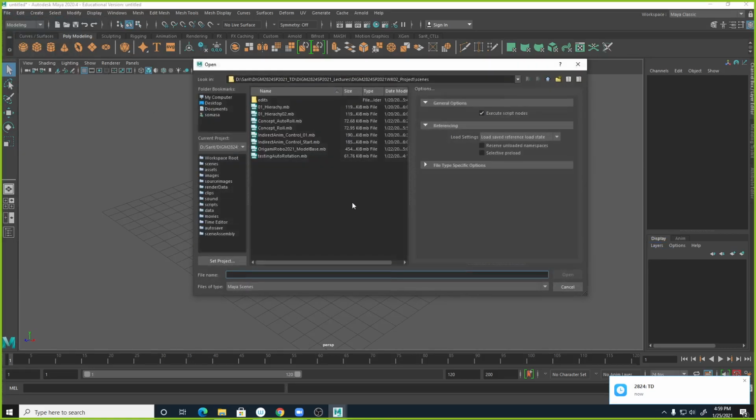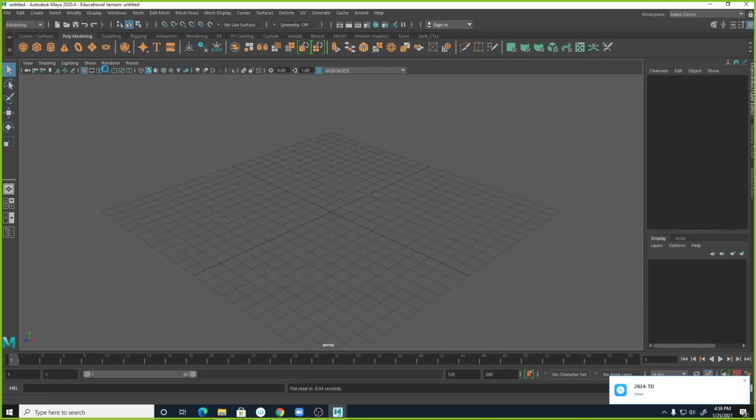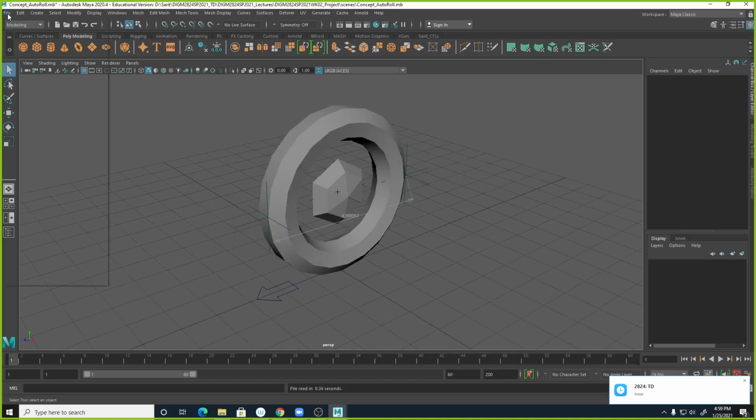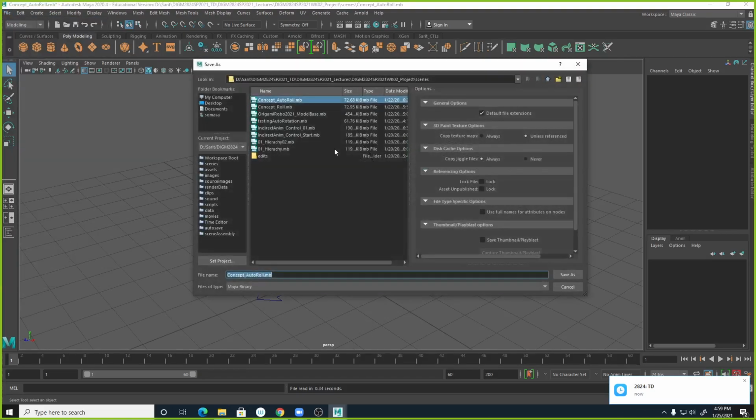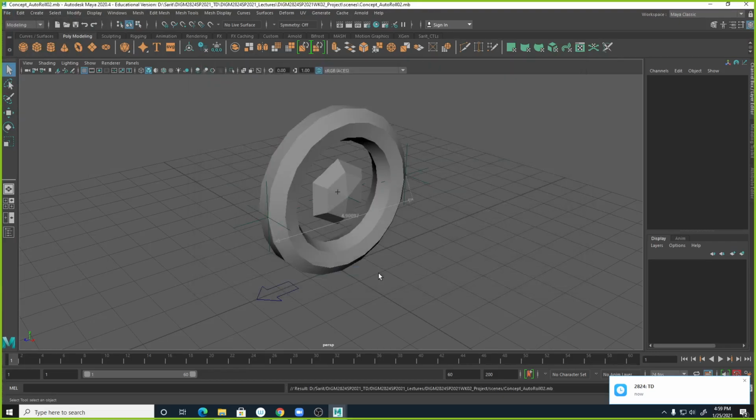So now I'm gonna open the last one we did, the auto roll concept. Open it up, and after I open, I'm gonna save scene as, and I'm gonna call it O2. You might have O1, O3. So, this is where we left off.